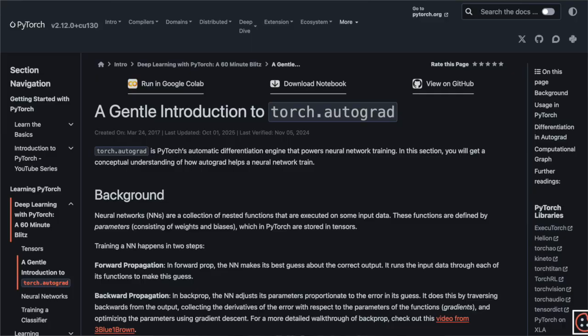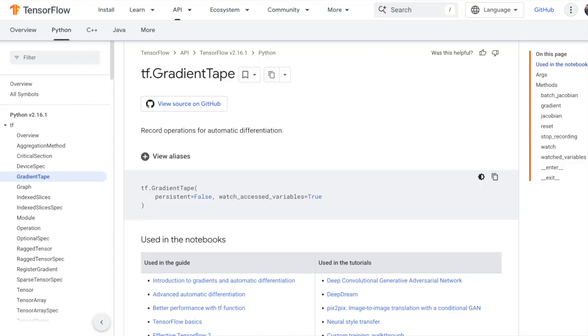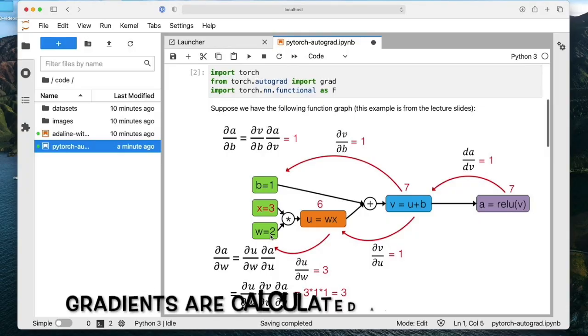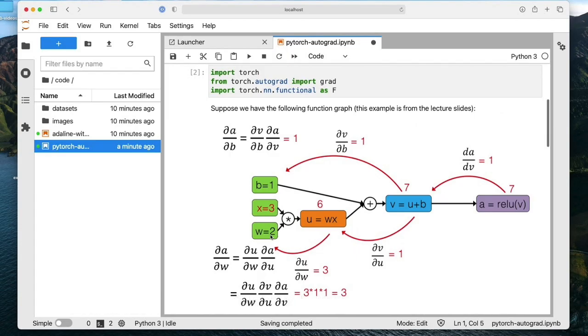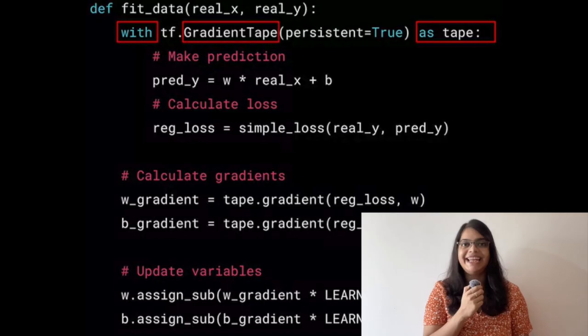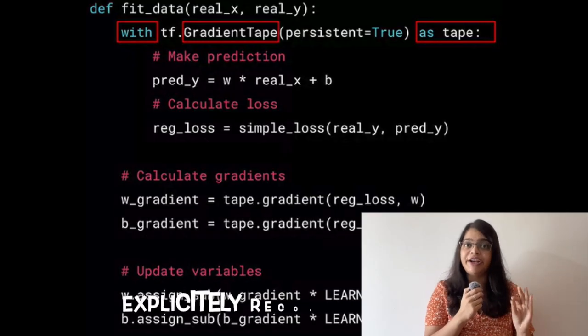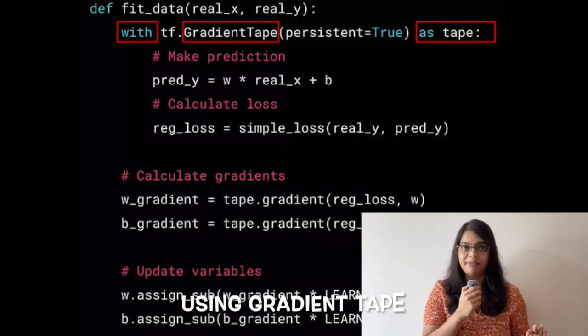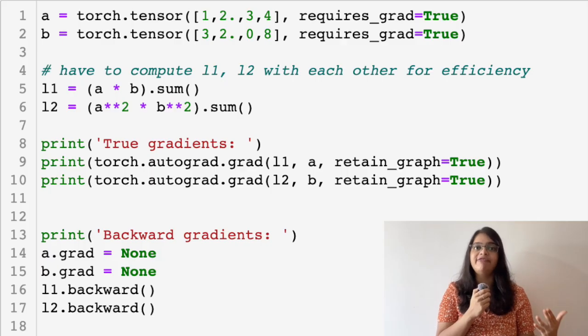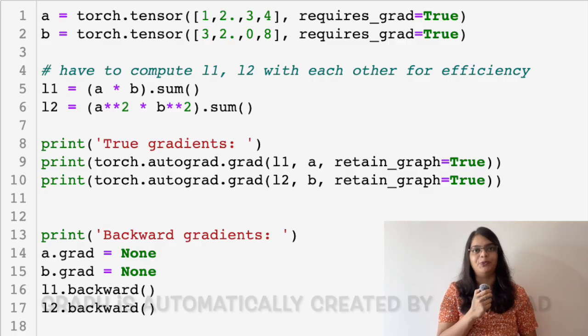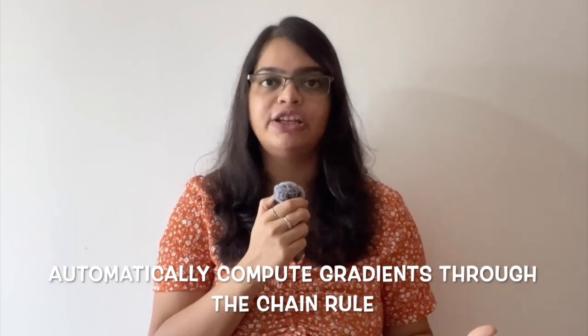In real life, you don't compute this manually. Frameworks like PyTorch and TensorFlow do it automatically for you. While working with these frameworks, gradients are calculated automatically, which is called automatic differentiation. In TensorFlow, you explicitly record the operations using GradientTape, but in PyTorch, the graph is built automatically as you go. So whether you use TensorFlow or PyTorch, the idea is the same: automatically computing gradients through the chain rule.